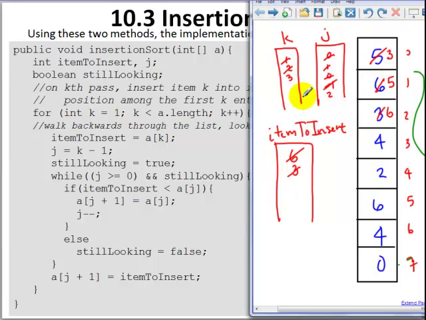Item to insert is starting off the contents of the index of the variable k, which is 4. We're going to place the 4. We're going to do the same thing. I'll get a different pen color. Let's see. Guess I'll do black. Okay, item to insert is 4.